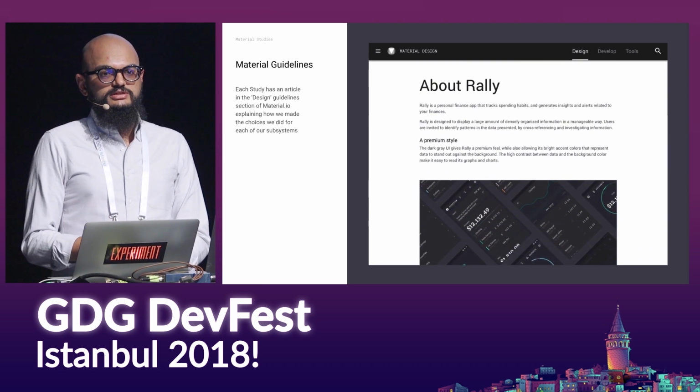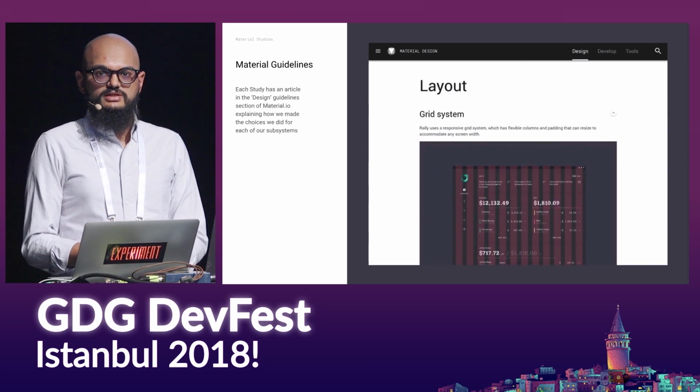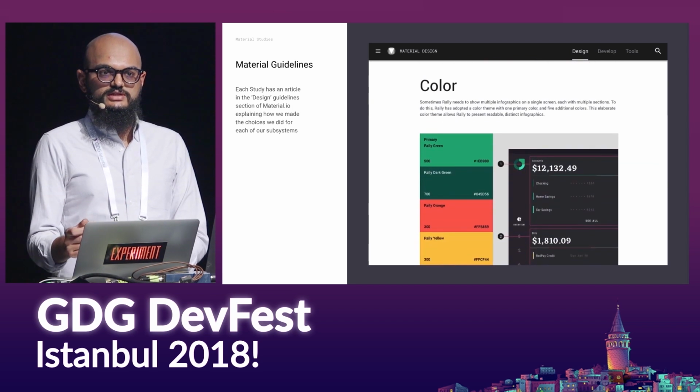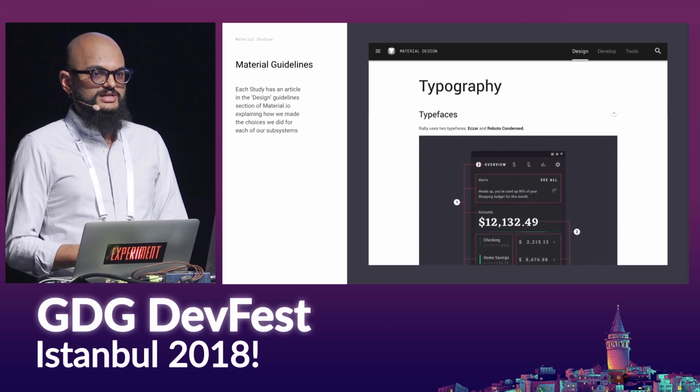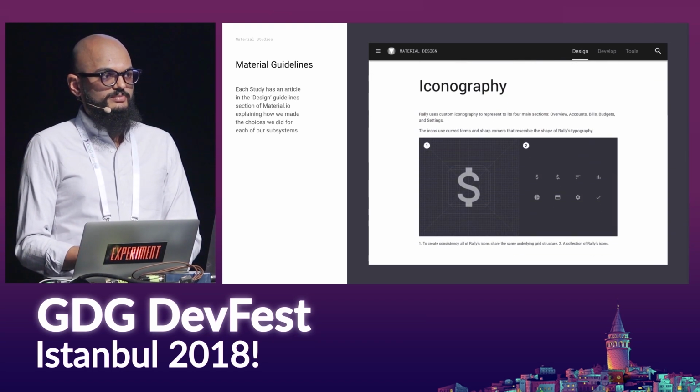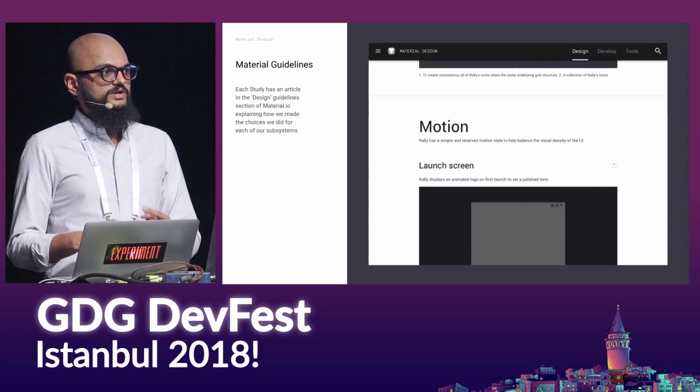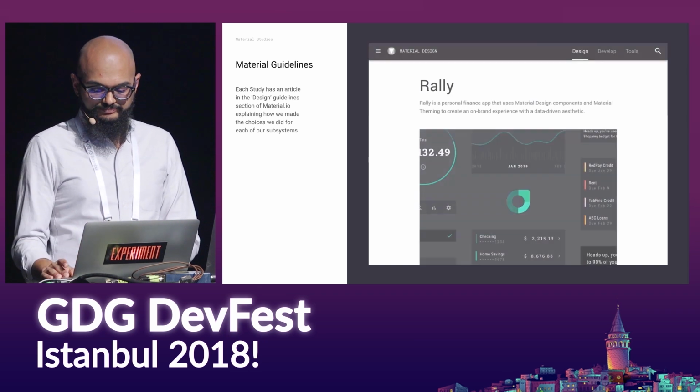A lot more information about the material studies and why we made the design decisions we did can be found on our website. If you go to material.io/design, you'll see a section called Material Studies that goes into each one of these in a little more detail.